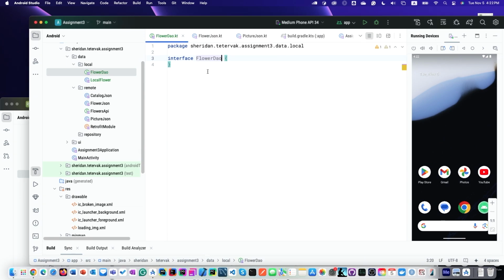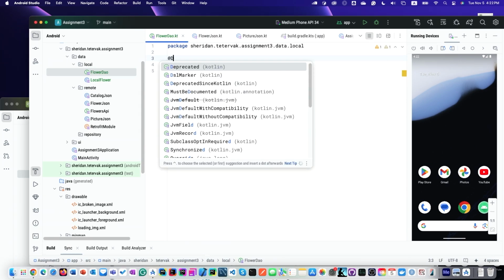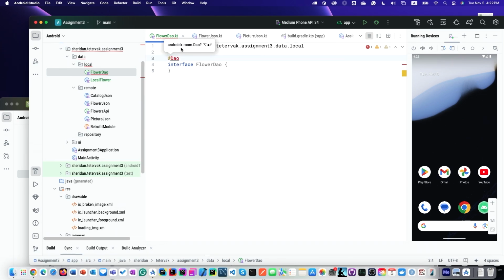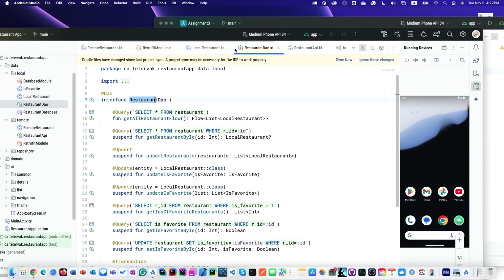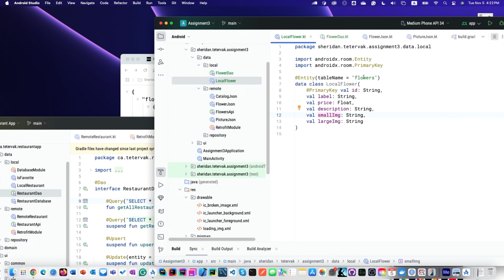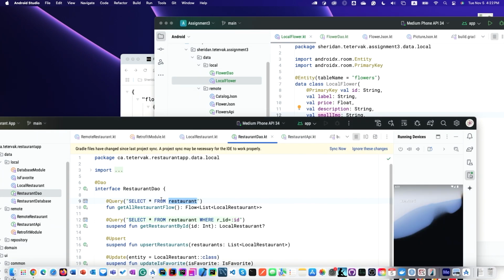Okay, and DAO. Okay, and we need to import this thing, right? Alt enter. Now let's see what we need. So we kind of reference to this. Select all from, and this is the name. We call it flowers. So name was flowers. Okay. Select all from flowers. Get all flower flow. Okay. Flowers flow. Okay. So we need something like this.